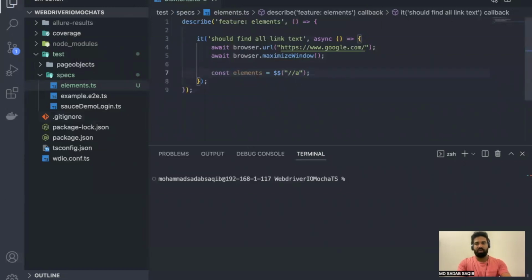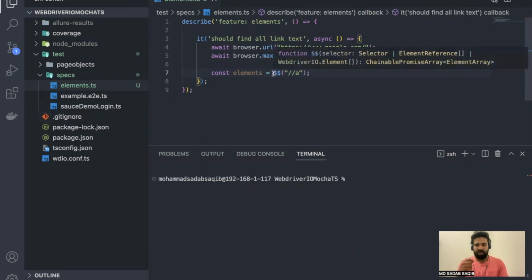So you have multiple elements. Now what we need to do is find all the elements of this tag, meaning matching elements, and then get the text out of them. So what you can do first: if you hover your mouse over the double dollar, you will see the return type is a chainable promise array of element array.